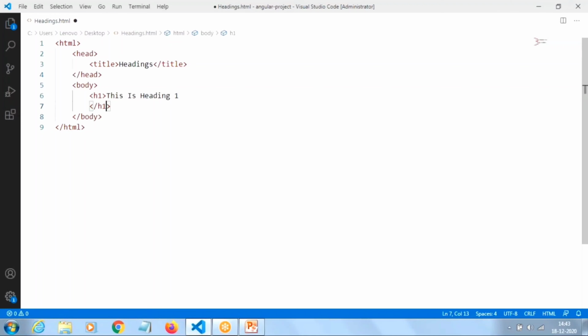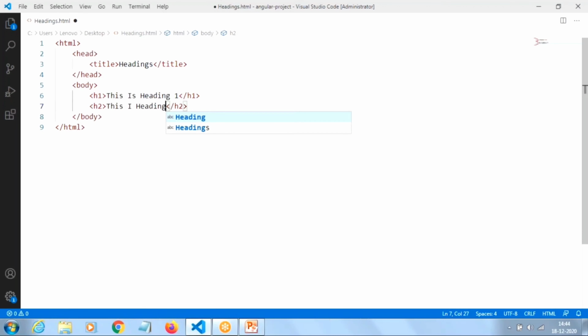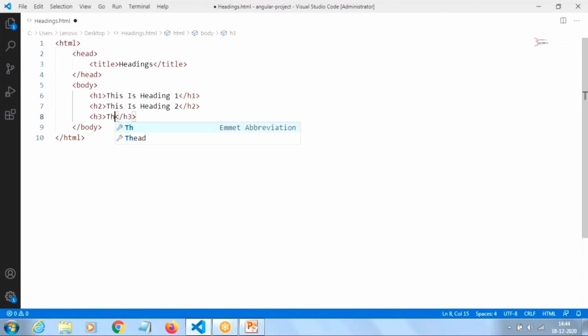After that, give the tag h2 and give this is heading 2. After that, give the tag h3 and give this is heading 3.